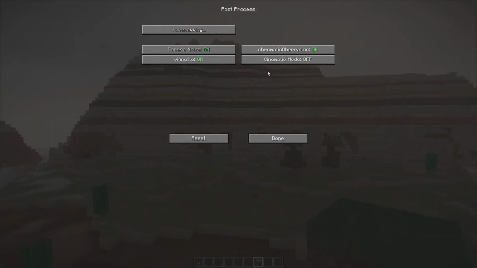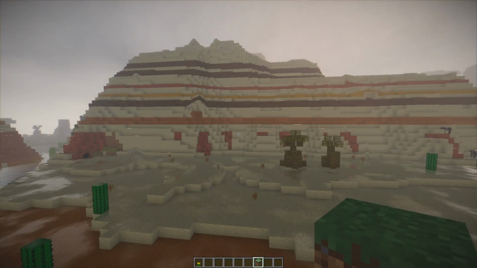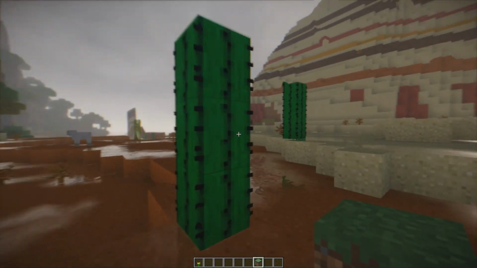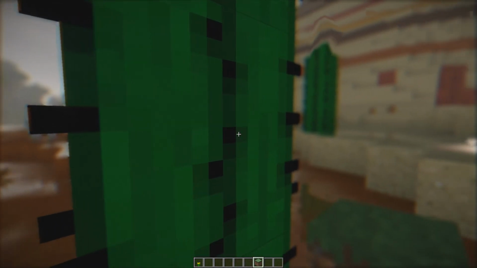But if you're taking a screenshot or something and you're not going to edit it, go ahead and tone map it all the way. Now, chromatic aberration, however you say that, is when you get some depth of field going. It makes sort of the red and blue around the edges. Look on that cactus. You can see how there's a very faint red and blue on the edge of it.